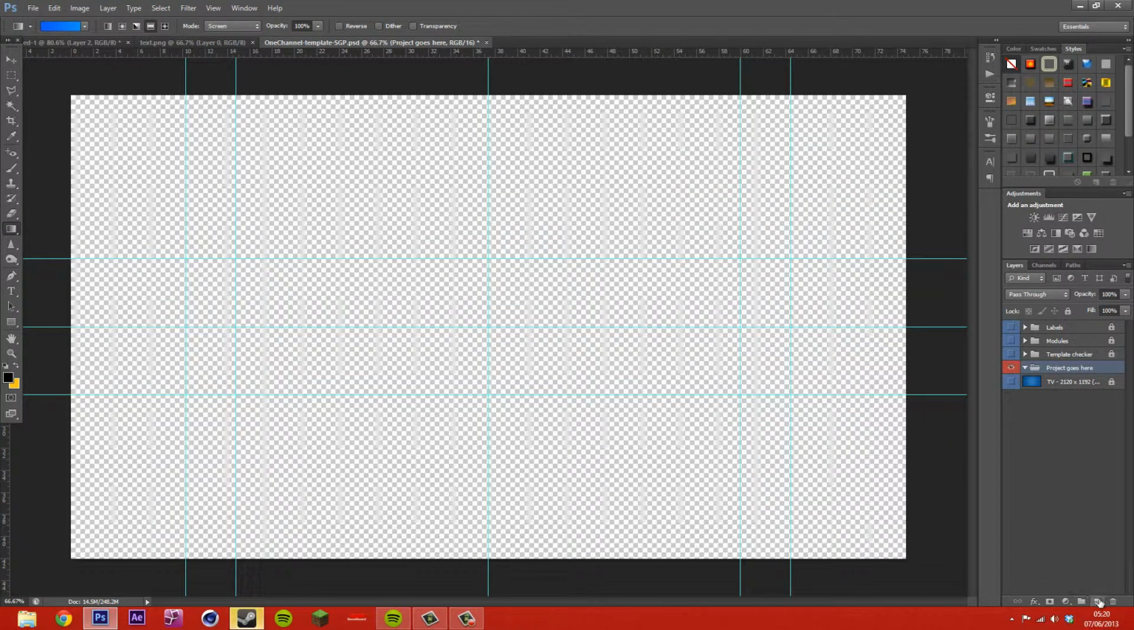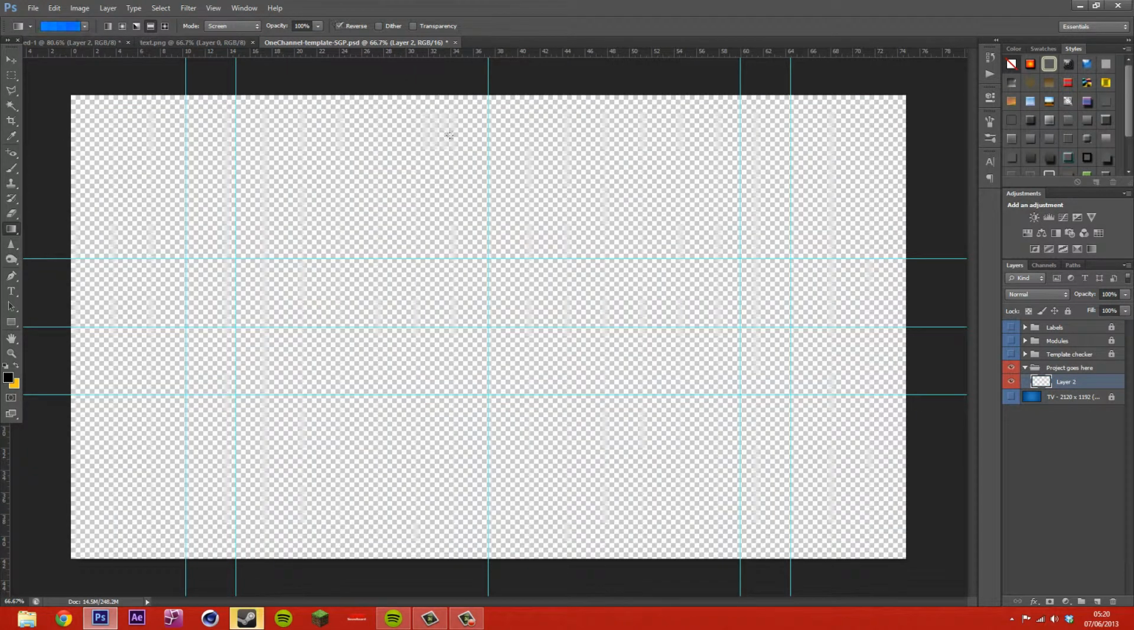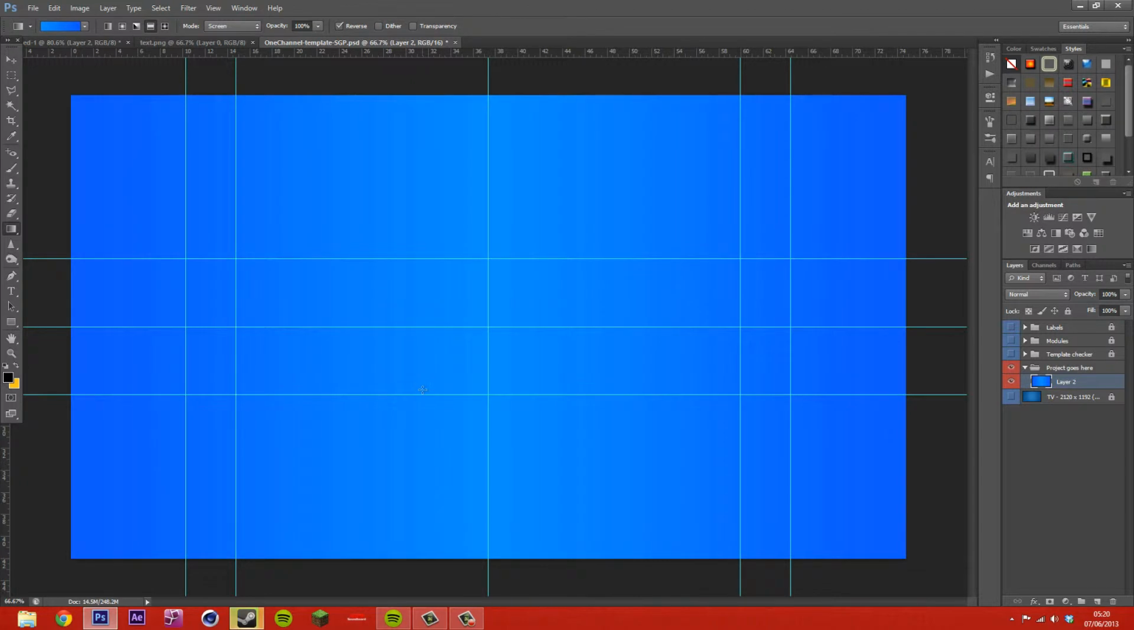So what you want to do is you want to make a new layer, and then drag it on like this. Personally, I would click reverse just so that the light is always inside, because it looks so much better. So you have this, and it looks great.